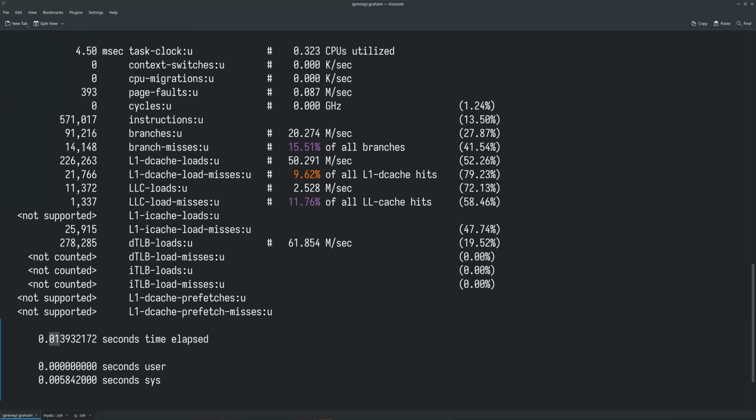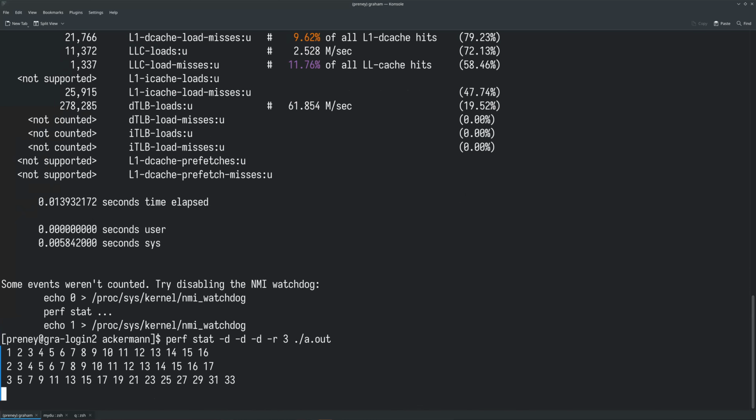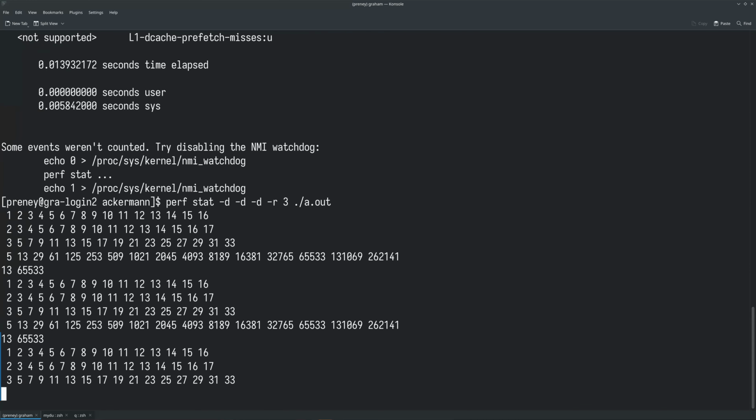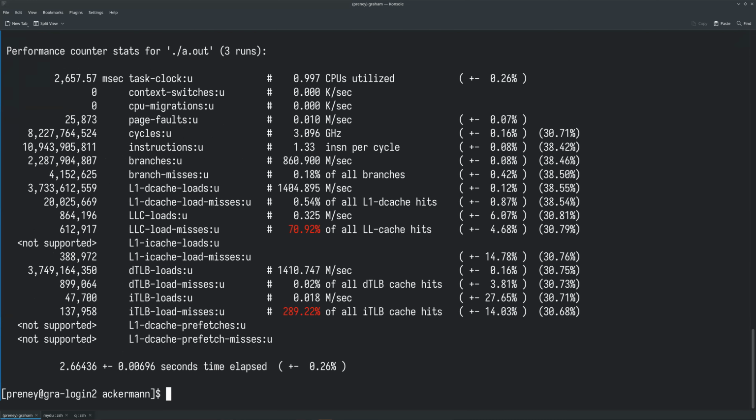But branch misses and all this, if it runs really fast, the numbers are going to be more meaningless because these are tiny numbers. If you run it on something long running, then you're good. The other thing you can do is, let's take this a.out. If you go -r3, it will run it 3 times collecting data. So it's the second time, now it's the third time. And when it spits out the data, you'll have more meaningful data.